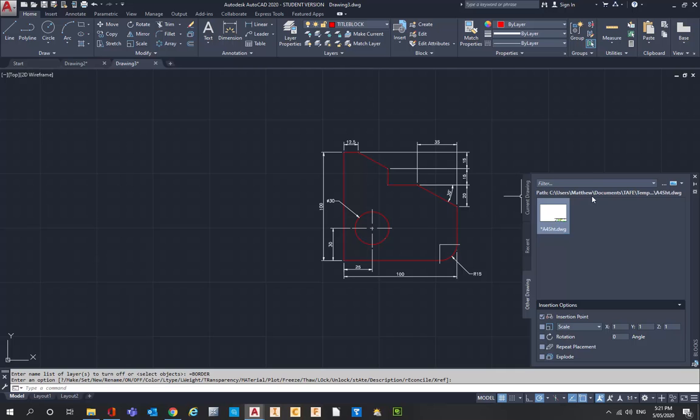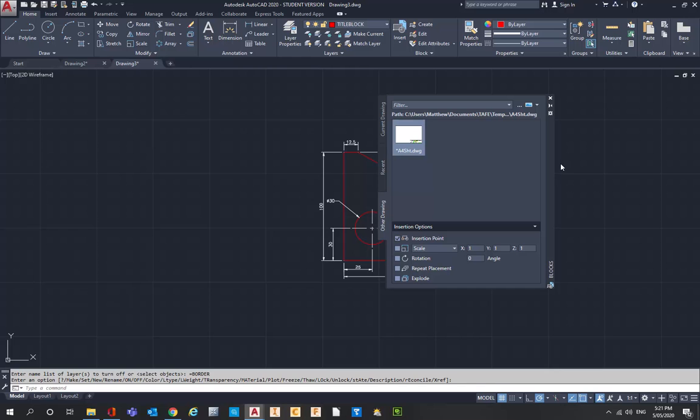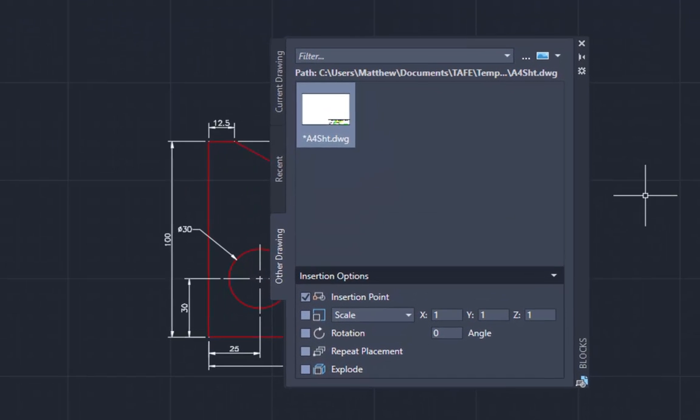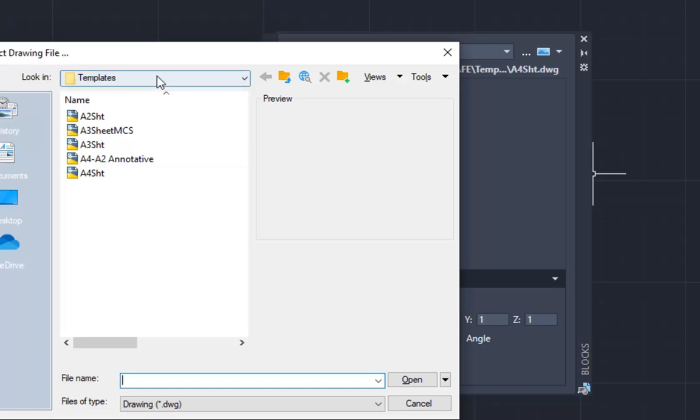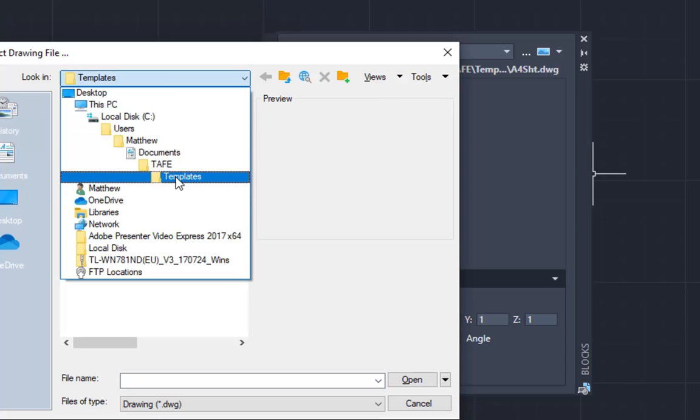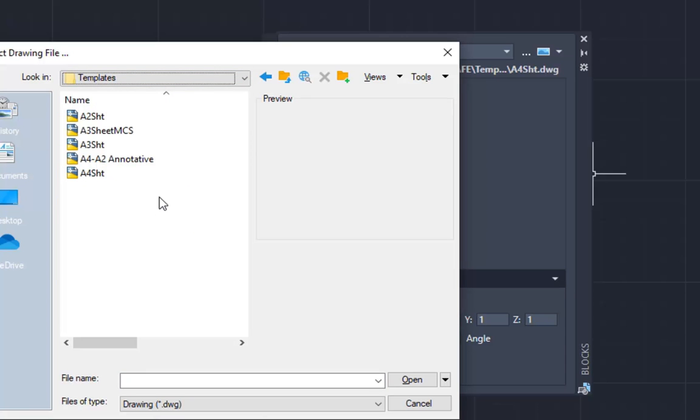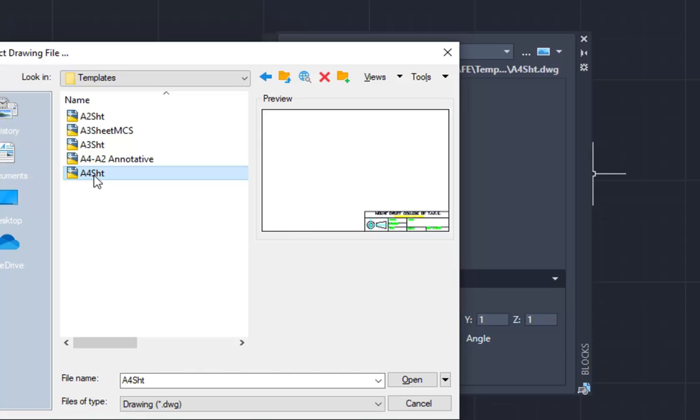Left click on that, and it brings up a new little dialog box, which can be docked or moved onto a second screen, which we can use to actually access other drawings. So what we do is, if we click on this little button there, we can actually go through and find the drawing that we want. And it's a DWG file we're looking for, and the one I'm looking for is the A4 sheet. Gives us a preview. You can see there that it's got a border and a title block built into it.